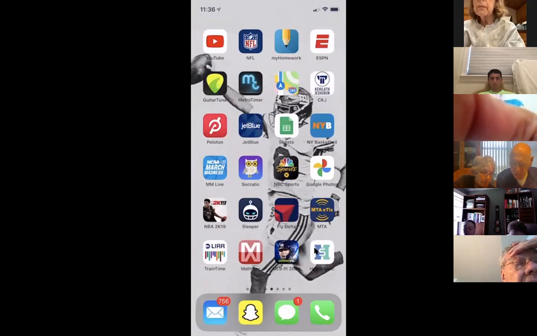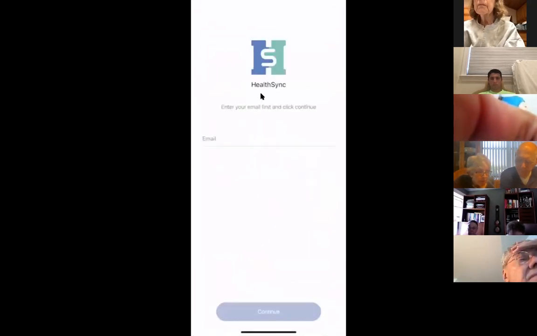On your phone, it might be placed in a different place, but for all of you, it will be somewhere on your screen. You're looking for that kind of capital H with the S in it. It's a blue and kind of turquoise color. So Joe is now going to open the app. This is Joe's first time opening the app, so we're going to really start from the beginning.